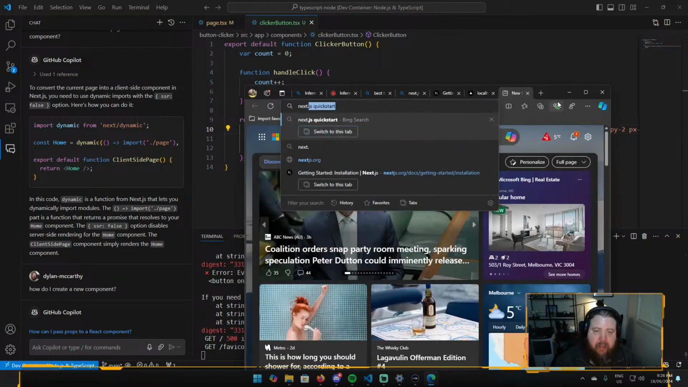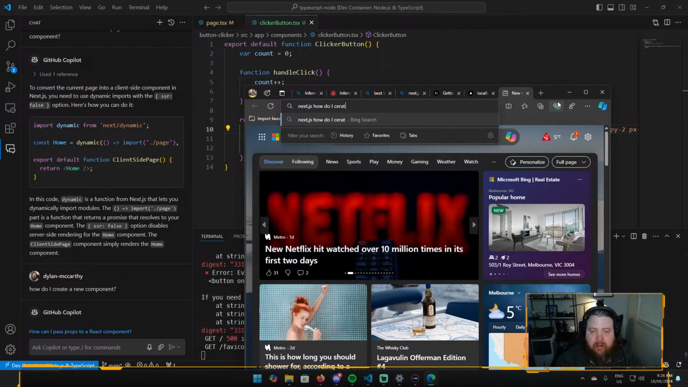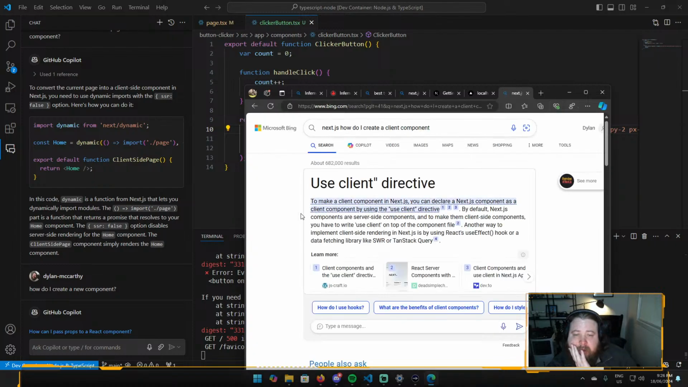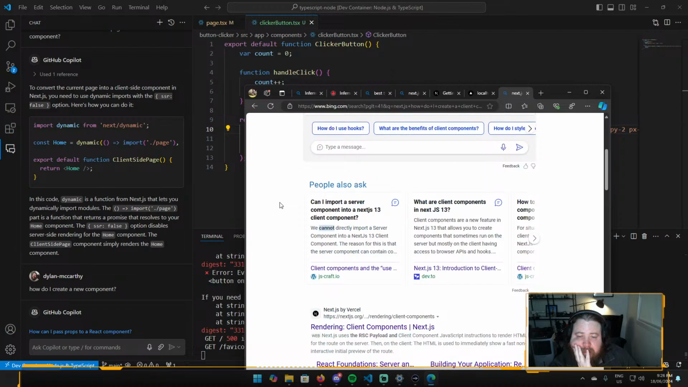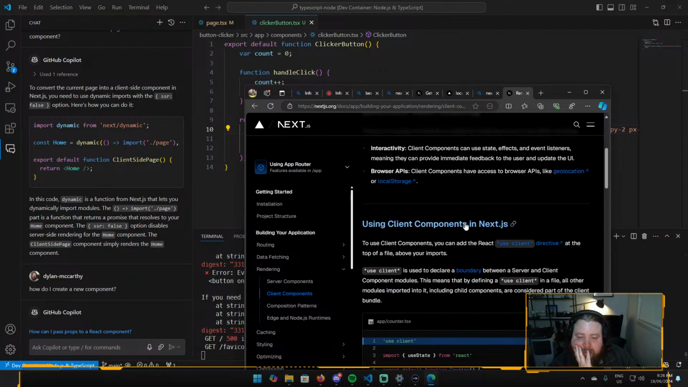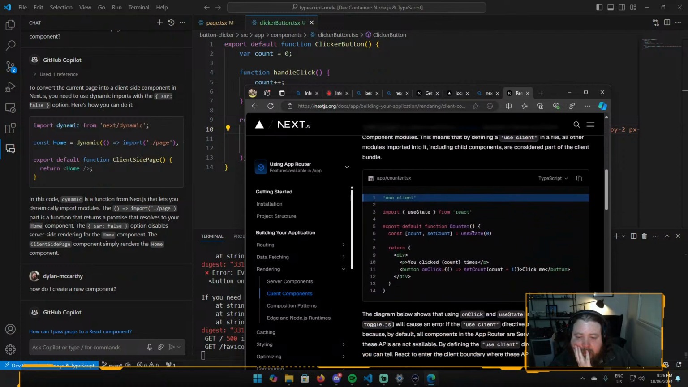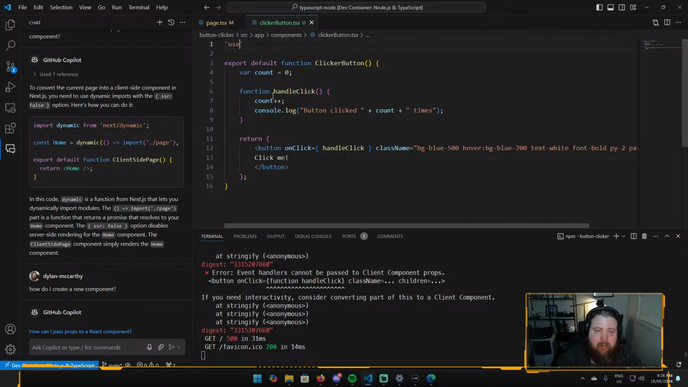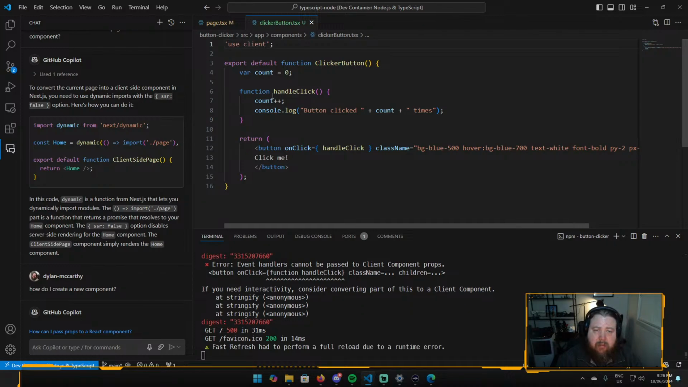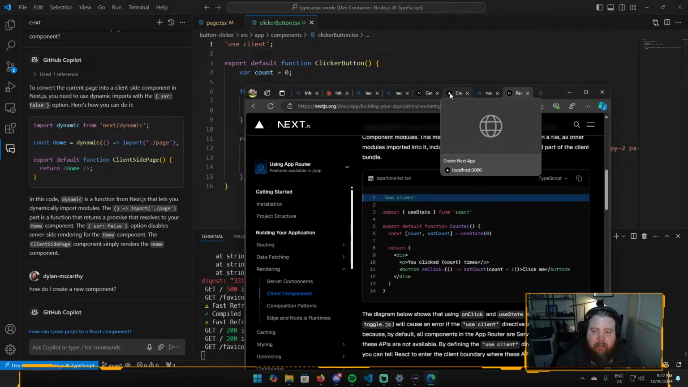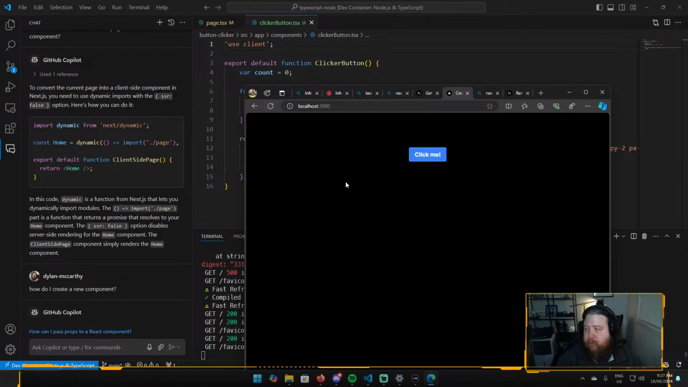So if we say Next.js a client, it looks like Copilot's not really helpful. So do I just put use client? Is that it? Okay, apparently that was it.